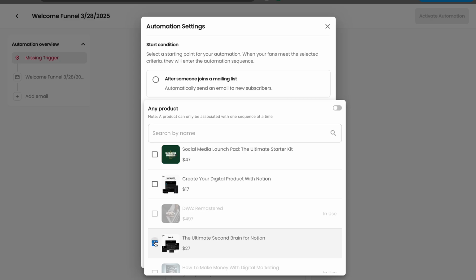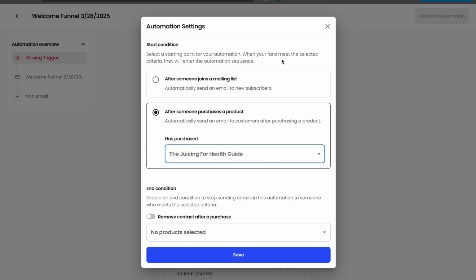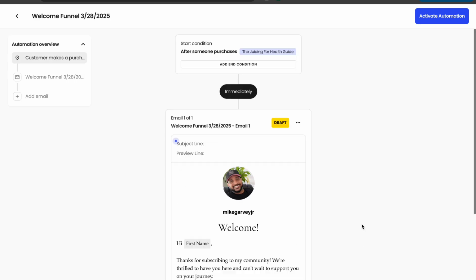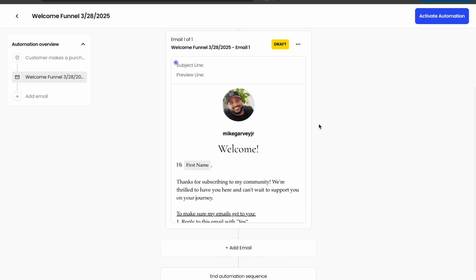So we're going to unselect all these other ones, and we're going to go with this one right here at the bottom because that's the one we're going to use. And so after someone purchases the juicing for health guide, this email will go out to them. And so we're going to save that, and now we can actually edit our email. And so as you can see, this is how they have it structured. After someone purchases, immediately this email will be sent out. And so we're going to go ahead and actually edit this email really quick.